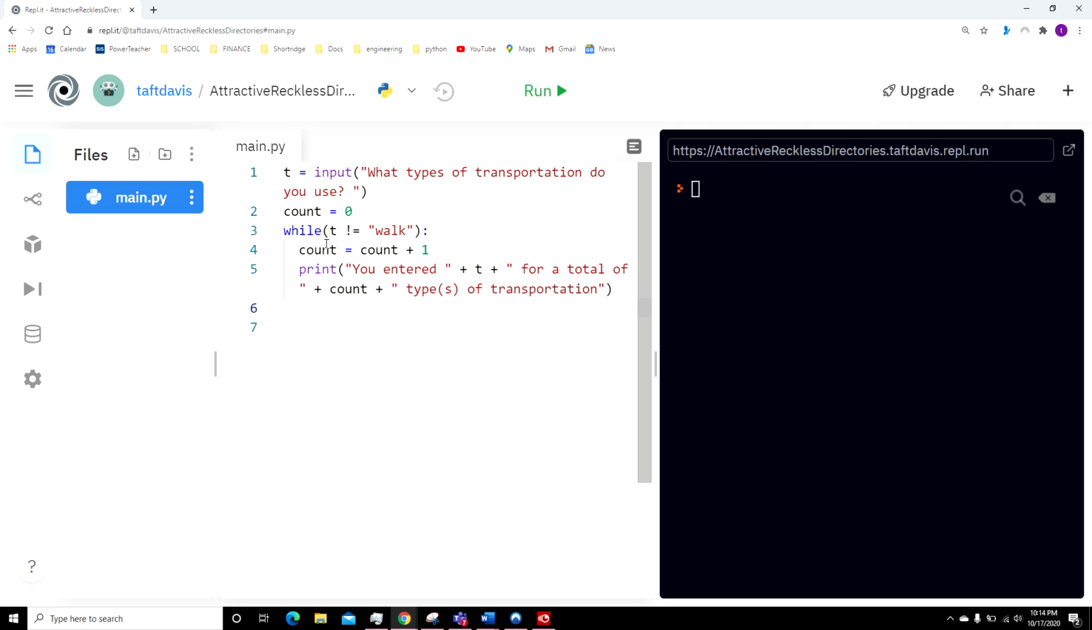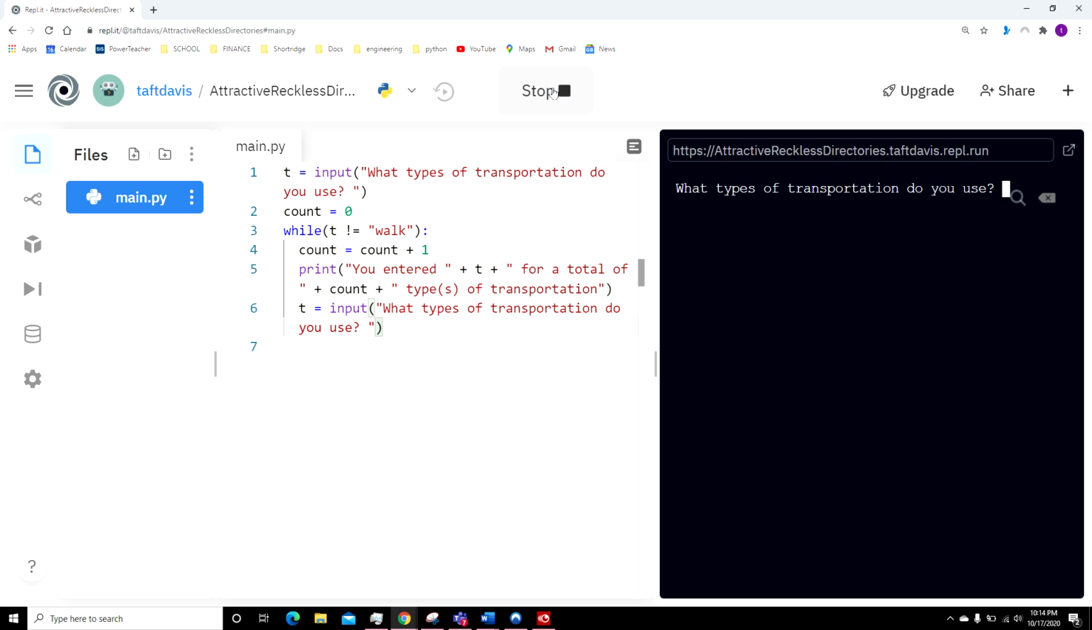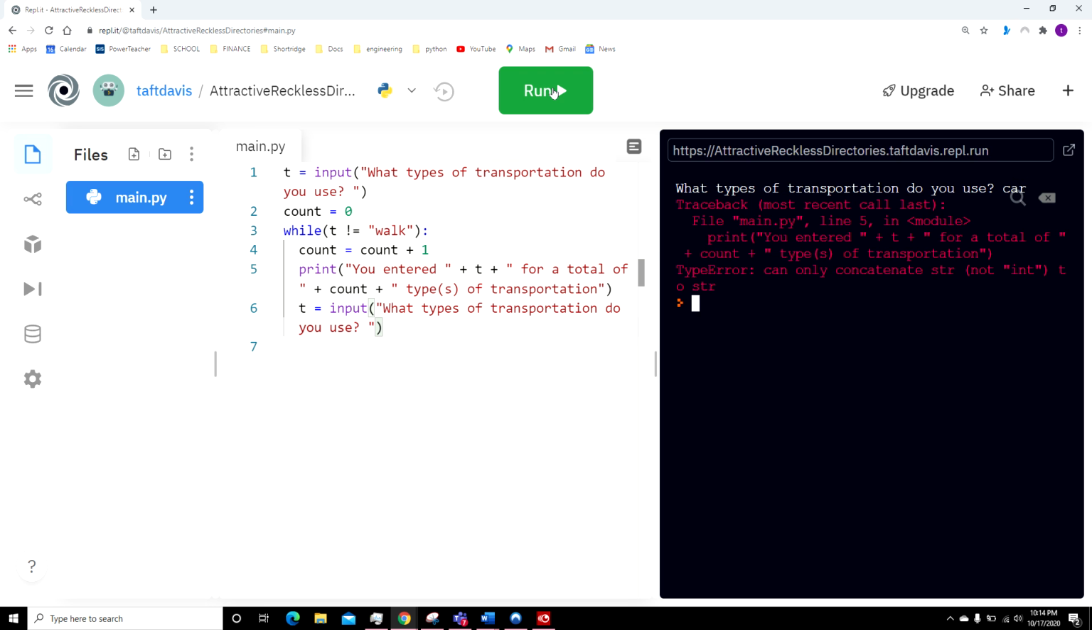And then we need, since we're staying inside the loop, we need to get our input again. So I just copy that. All right, so let's see what happens when we run this. What types of transportation do you use? Well, let's say I use a car. That's pretty common.